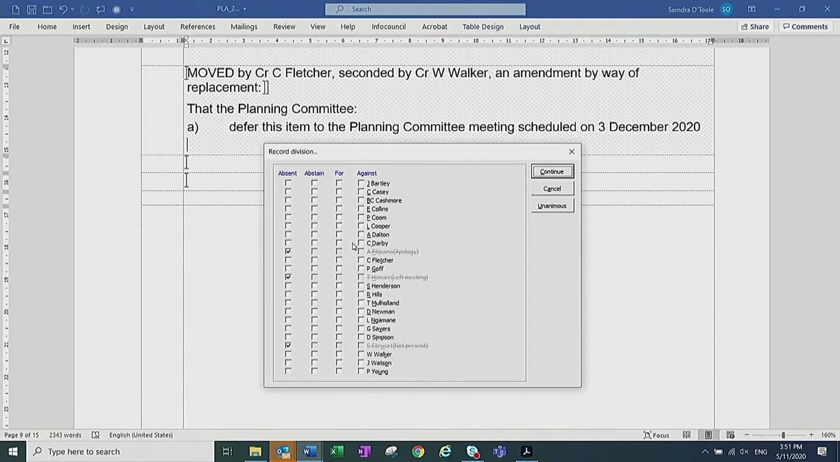Councillor Darby. Against. Councillor Bartley. For. Councillor Casey. Yes. Councillor Cashmore. Against. Councillor Collins. Against. Councillor Coombe. Against. Councillor Cooper. Against. Councillor Dalton. Against. Councillor Fletcher. Mayor Goff. Against. Councillor Henderson. Against. Councillor Hills.